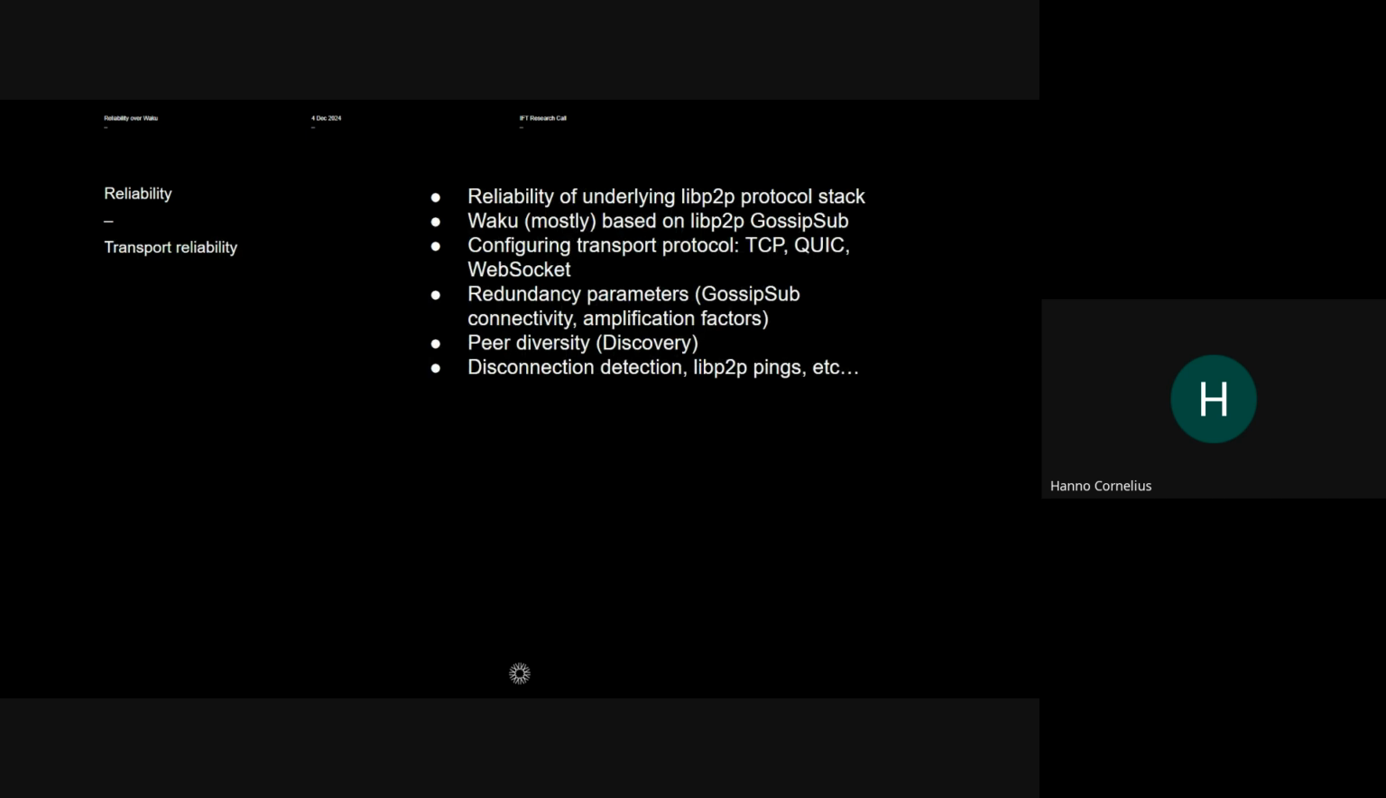So just to look a little bit more in detail at transport reliability, this is the lowest layer that we consider within Waku. Basically, this would be the reliability of the underlying peer-to-peer protocol stack. Right? So Waku is mostly based on peer-to-peer gossip sub. Our version of gossip sub is called Waku Relay. So by approximation, if we say transport reliability, we mean how well does Waku Relay or how well does gossip sub function, right? And there are many things we can do, right?